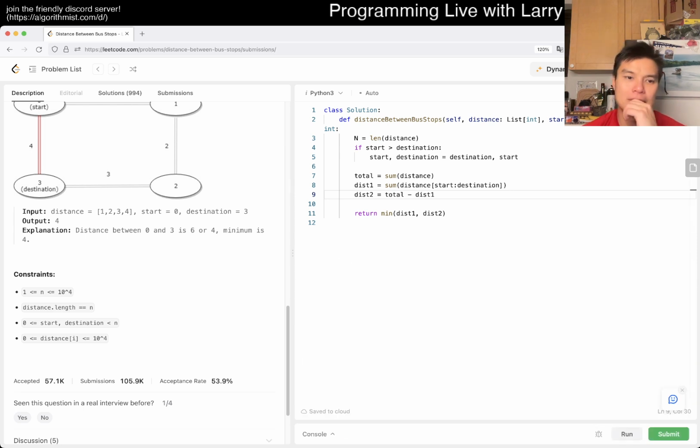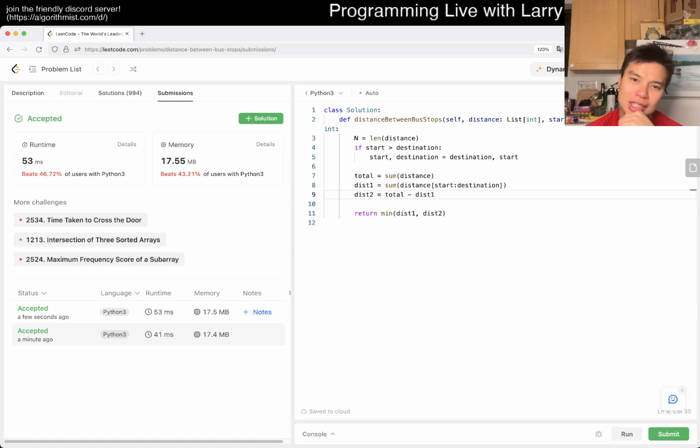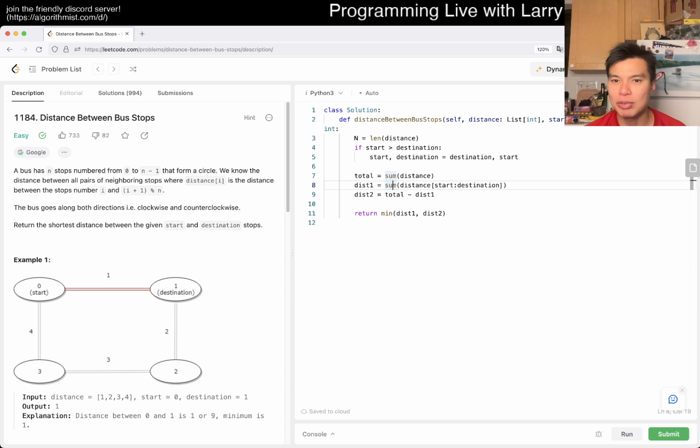But yeah, a little bit slow. I don't know why it's a little bit slower. It's maybe just Leetcode fluctuations. But yeah, still though, same complexity, linear time, constant space. I guess the other one technically is linear space, so this one is actually a little bit cleaner. But yeah, that's all I have for this one.